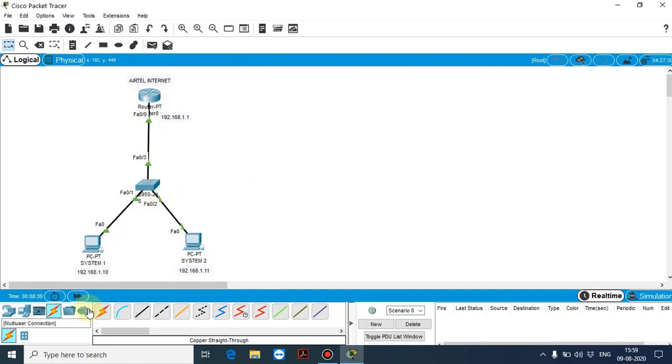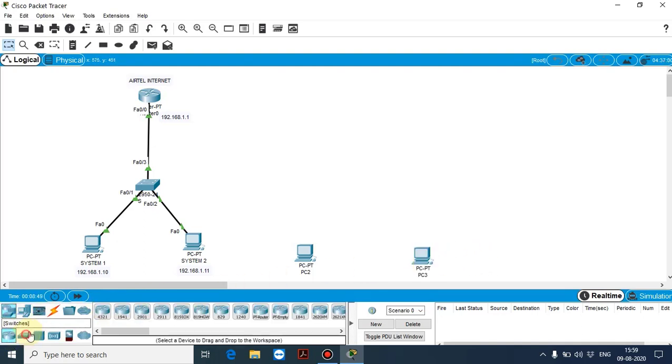Now we are going to configure a static routing. Before going to configure static routing, let us check what if we have two different IP addresses. For that I'm going to configure another two PCs. I'm going to take a 24 port switch, and I'm going to configure another router. Here they are using a different internet connection.